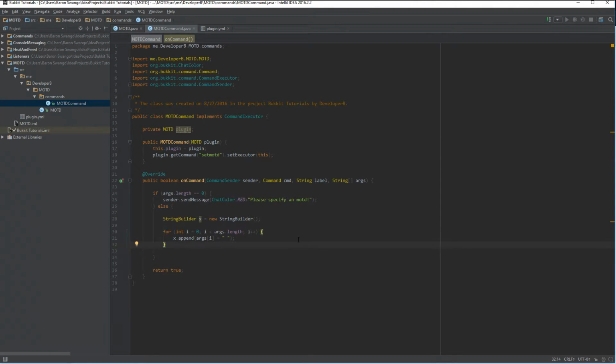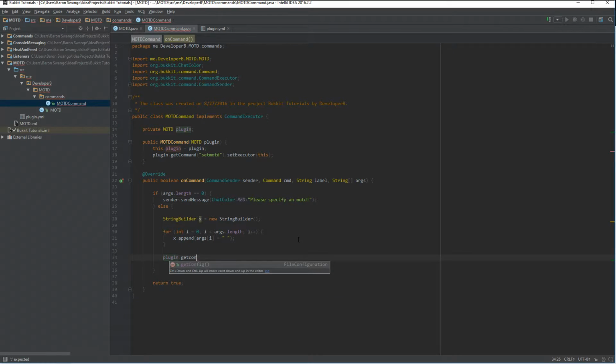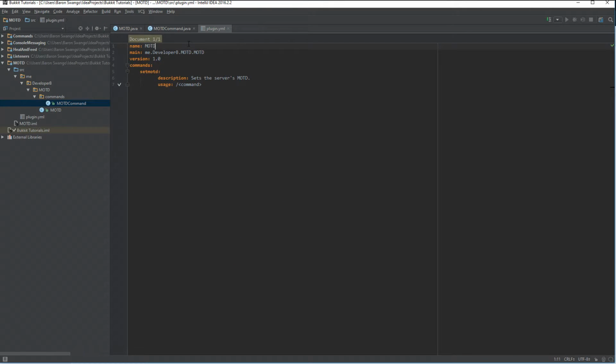So now let's go ahead and save this into the config. And how are we going to do this? Well, we can run the plugin that we have up there, .getConfig().set("MOTD", x.toString().trim()). And what this is going to do is whatever message the player types in, so we say /set MOTD hi, hello, hey, this is going to be saved into the MOTD. So it's going to be structured like this. If we go in here, it's going to be MOTD: hi, hello, hey.